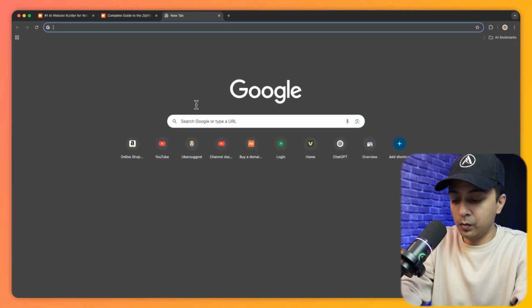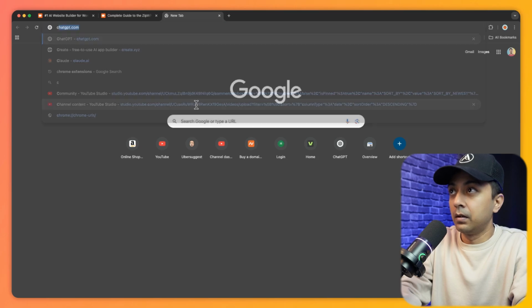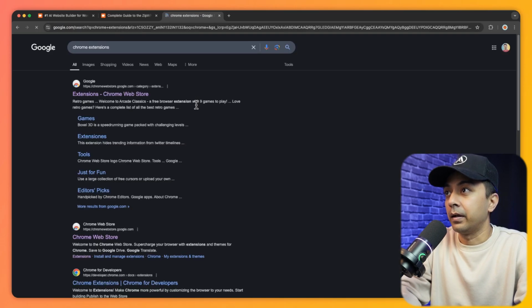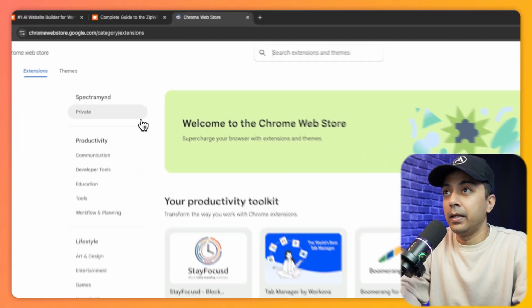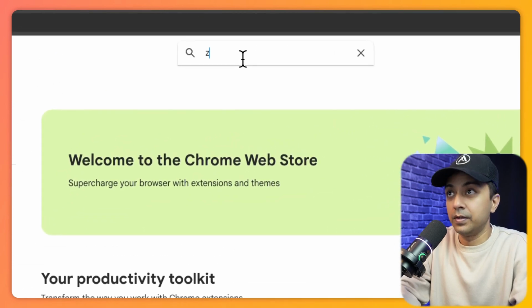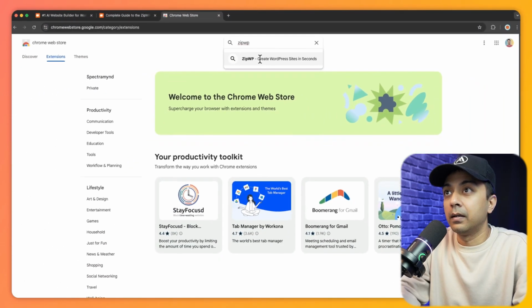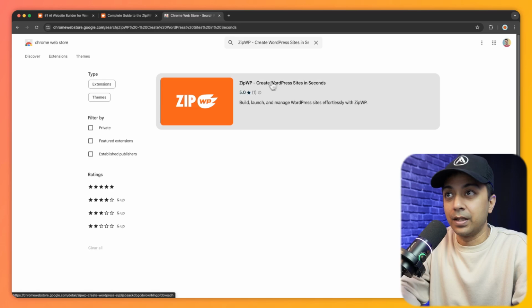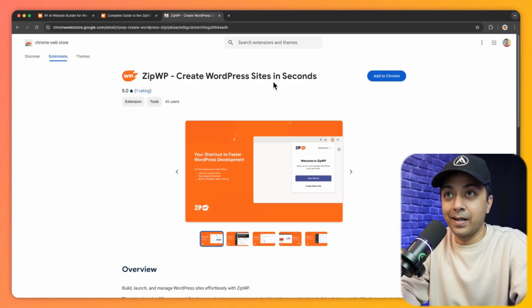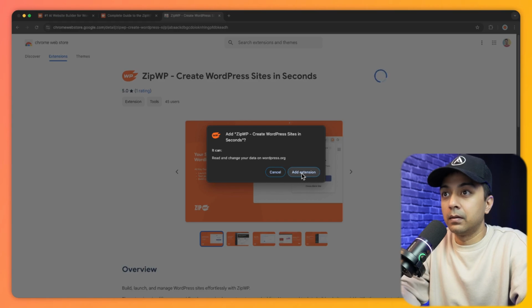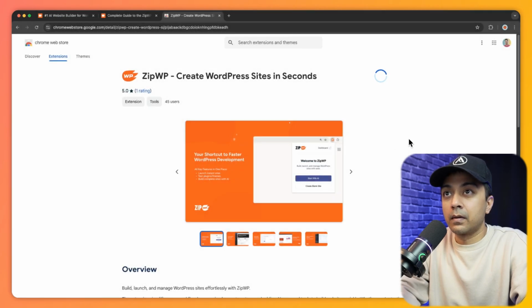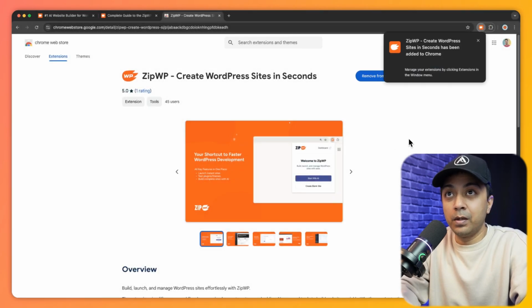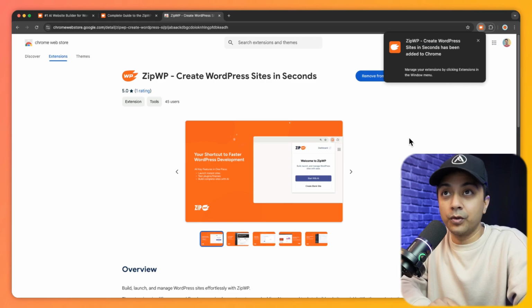So first, let's go to Google and search for Chrome extensions. Here it is. And let's search for ZipWP. Right, so here's the extension. And let's go ahead and add it to our Chrome browser. All right, so we have the ZipWP extension added in our Chrome browser.